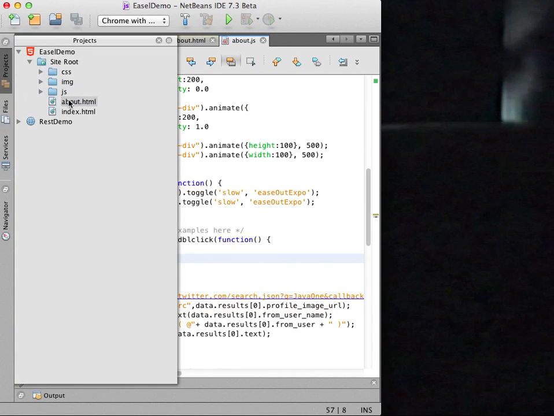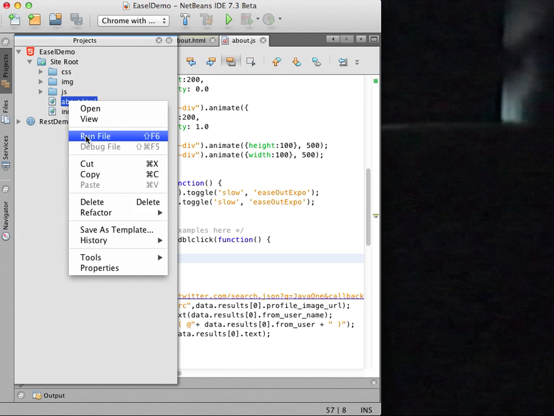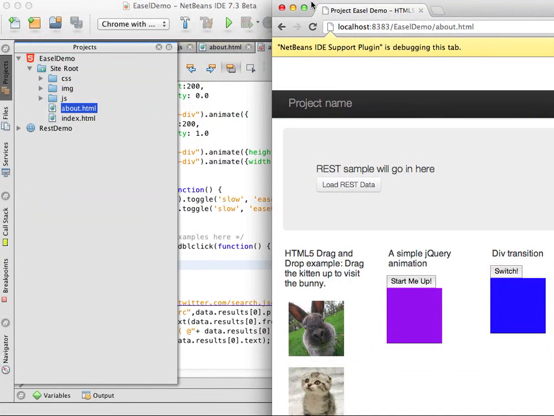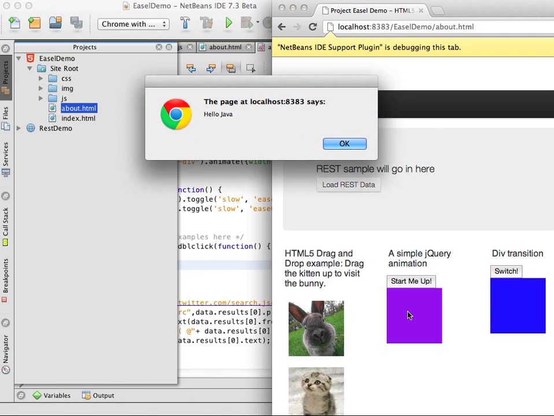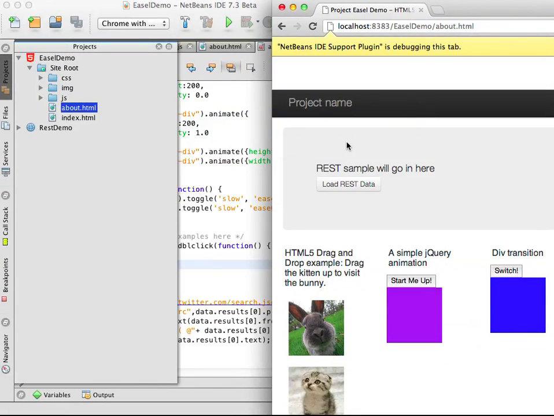I now right-click the About HTML file in the Projects window and choose Run File in the pop-up menu. The browser opens to the About page, and now when I double-click the box, the browser opens an alert box with my message. So far, I have used the editor to modify some JavaScript animations and CSS styling rules that are typical when developing basic HTML5 applications, but basically static content.